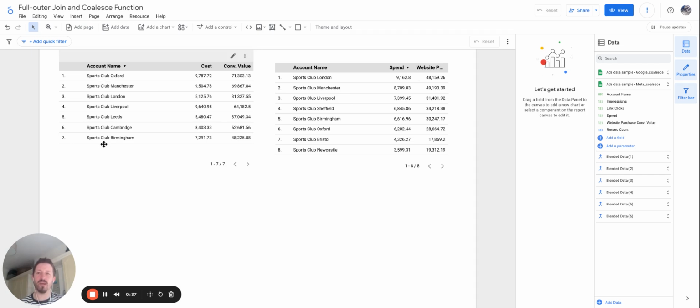Okay. So first of all, a few things about the data. We got 7 club names in this table, and we have 8 sports club names in this table. We have some of these sports club names also in this table, like, for example, London, Manchester, Liverpool, Oxford is in here. But some of them are only in this table. Cambridge is not in this table. Leeds is not in this table. And vice versa. We have some of the club names in this table which are not in this table. For example, Sheffield is not here. Bristol is not here. And Newcastle is not here either.